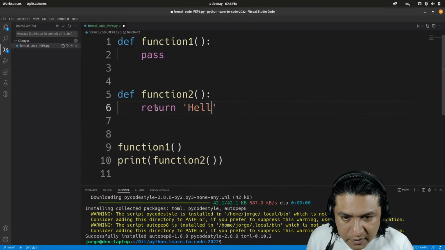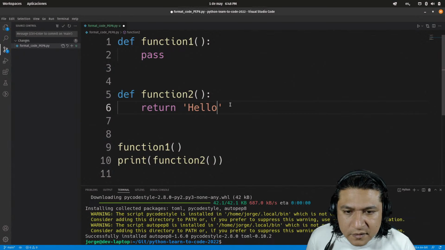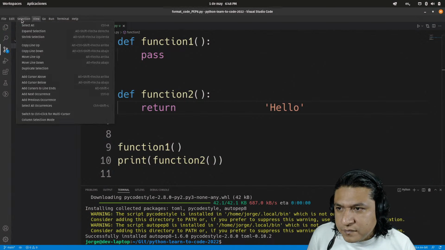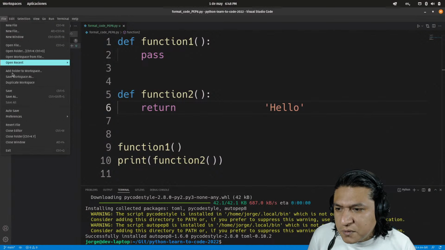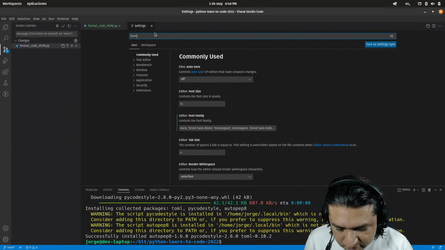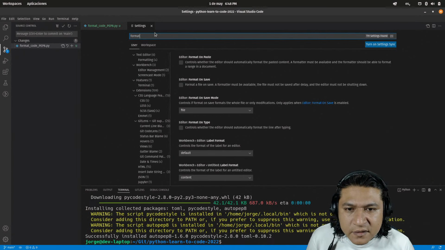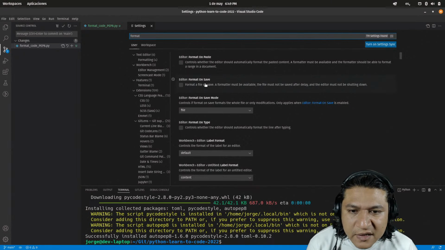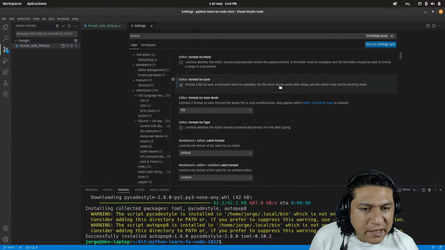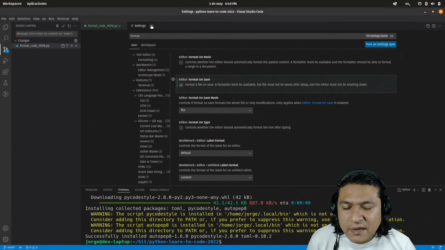Return, I don't know, hello maybe. Let's try this. I guess he chose Preferences, Format on Save: format a file on save, must be available, must not be saved after delay, and the editor must not be shutting down. Okay, I just click on that one.